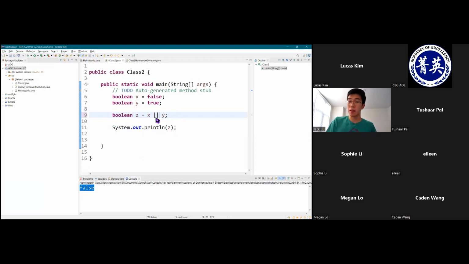It only cares about one side. X might be false, but it doesn't care. If Y is true, then it's happy, and it is. So Z is true, and we get true right here.